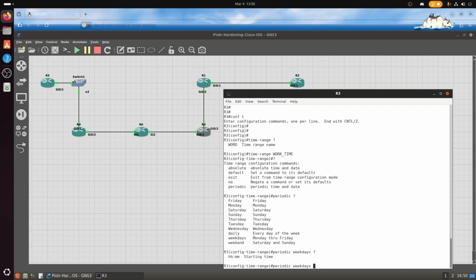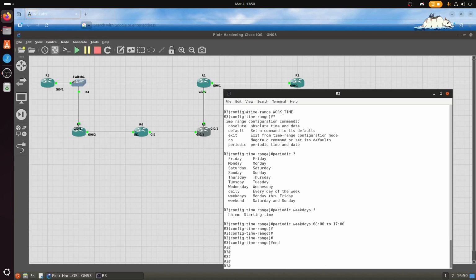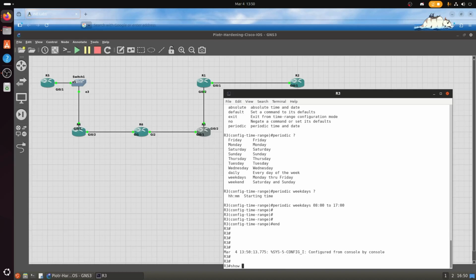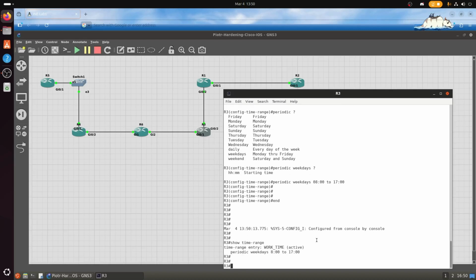That will be 8 a.m. to 5 p.m. So that is the time that I will set. Show time range. This is showing that it is in active mode.